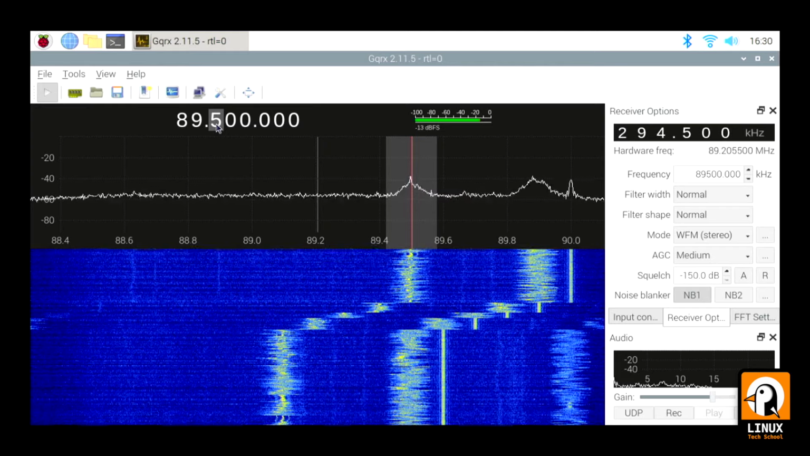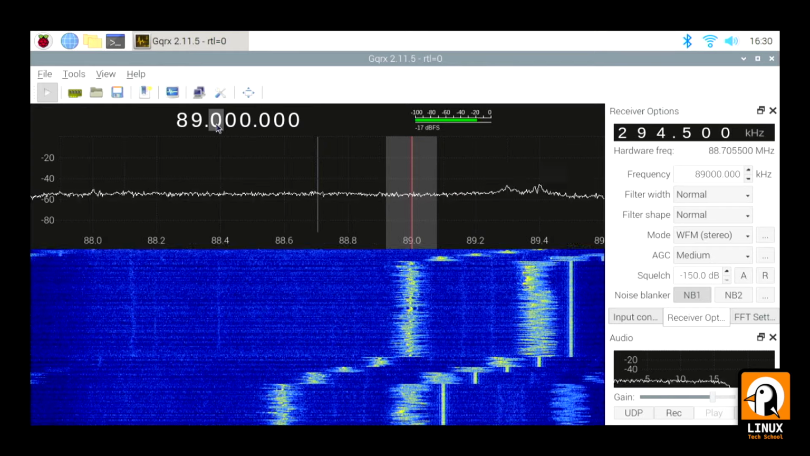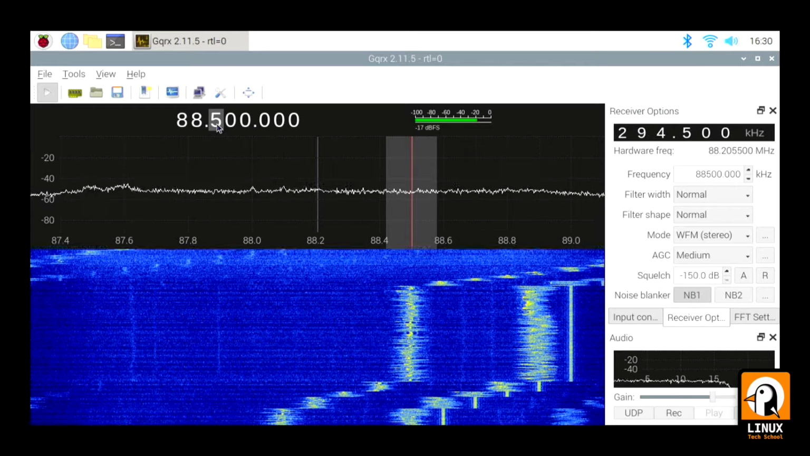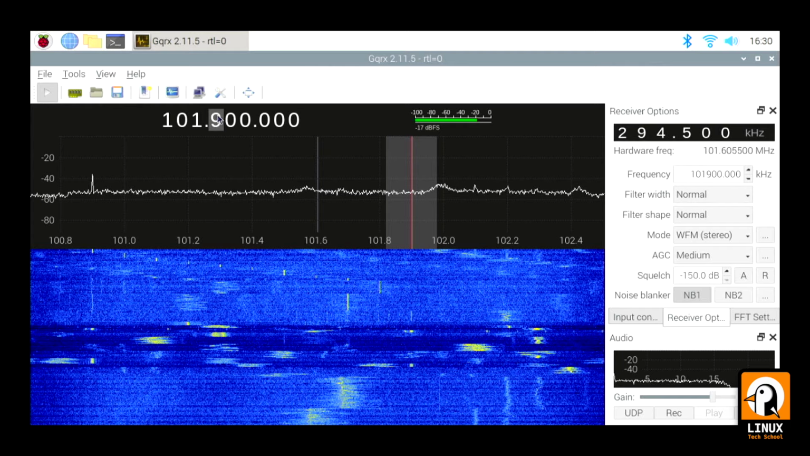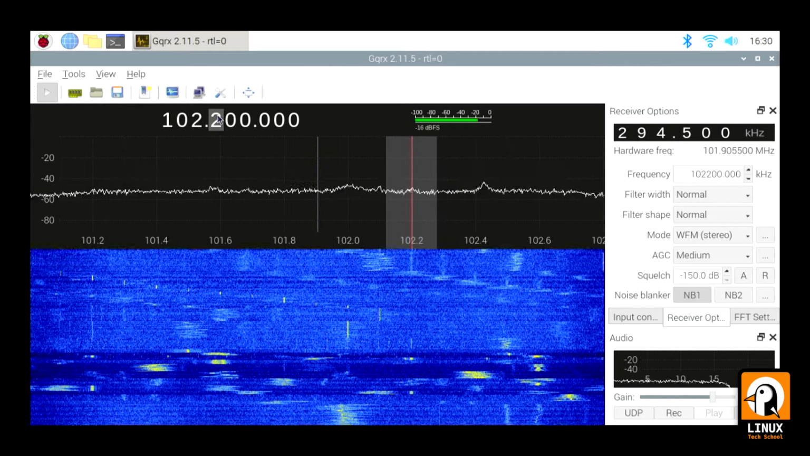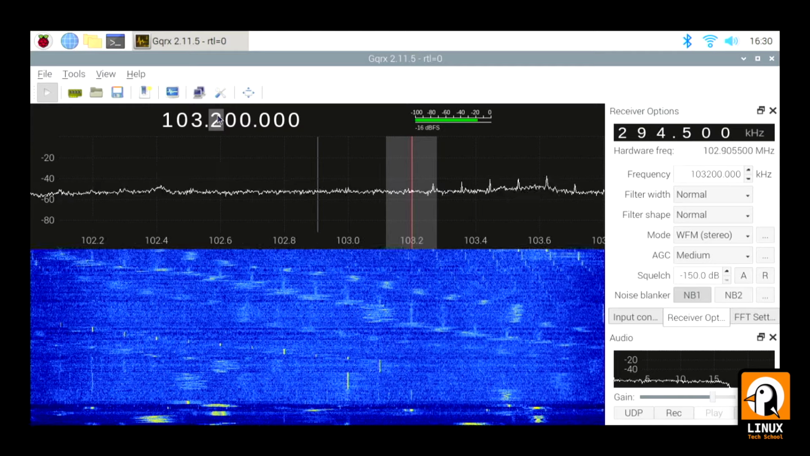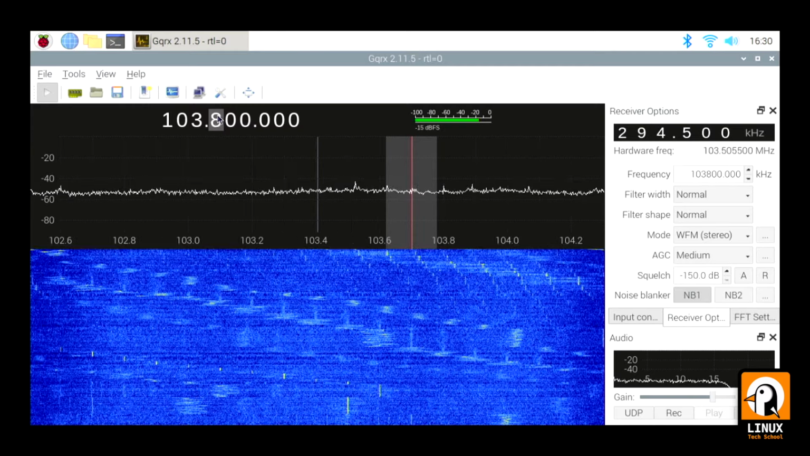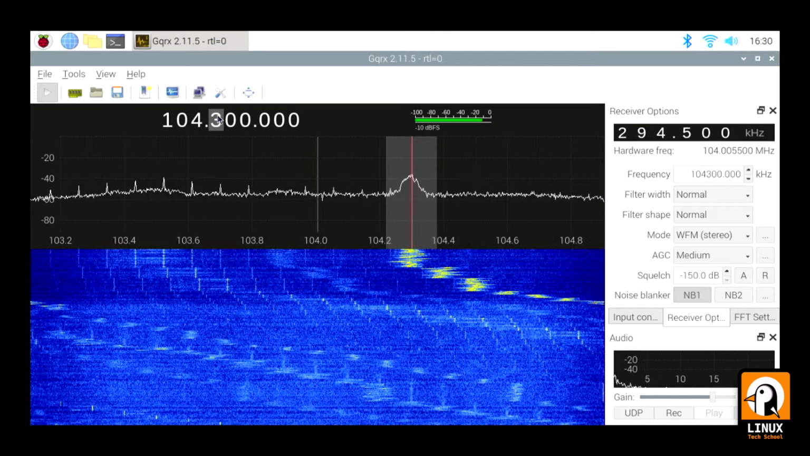Let's browse around a little bit more to check if we can listen to another radio. Or now I'm going up a little bit to see the rest of the band, and as you can see, using this small antenna, indoor antenna, I'm using.